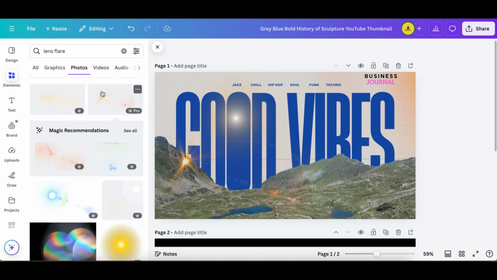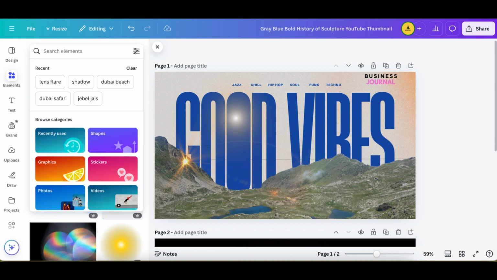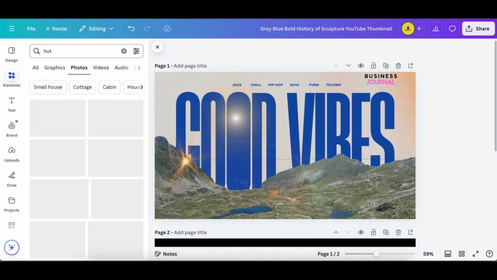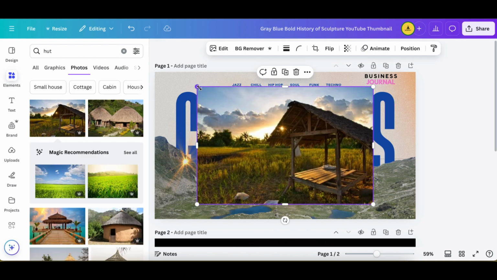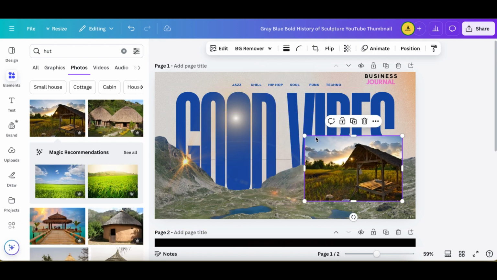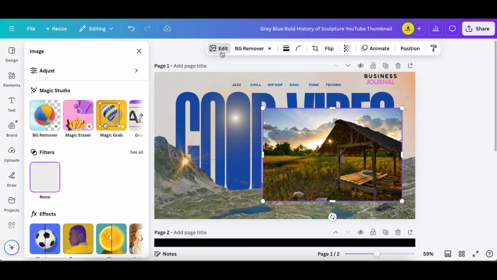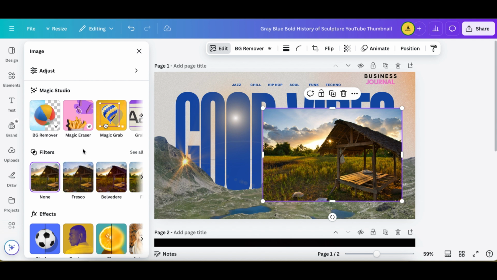I think the only other thing that is quite useful to know is if we get a photo, let's just do house or like hut. So let's go to a photo of a house. Obviously it's not going to look good, but if we bring this in, the last thing that I'm going to show you is the bar is different for photos and elements. So the edit bar is very good to know and use, and it gives you so many different options if you're trying to edit photos.